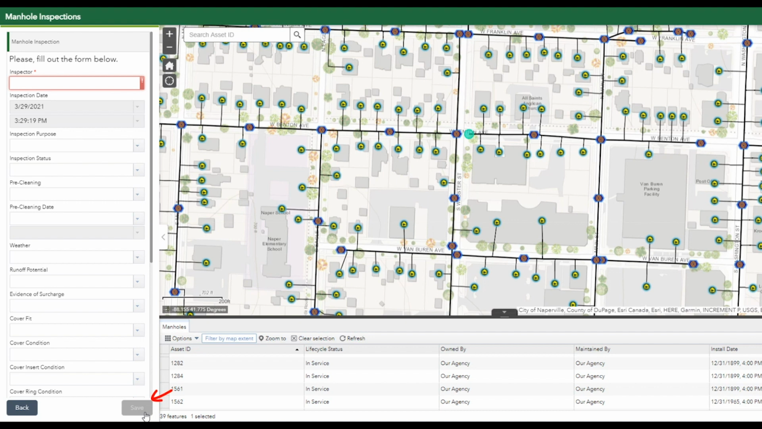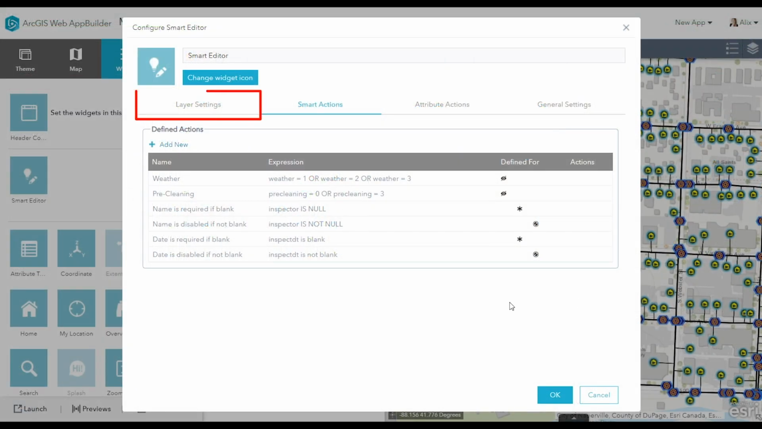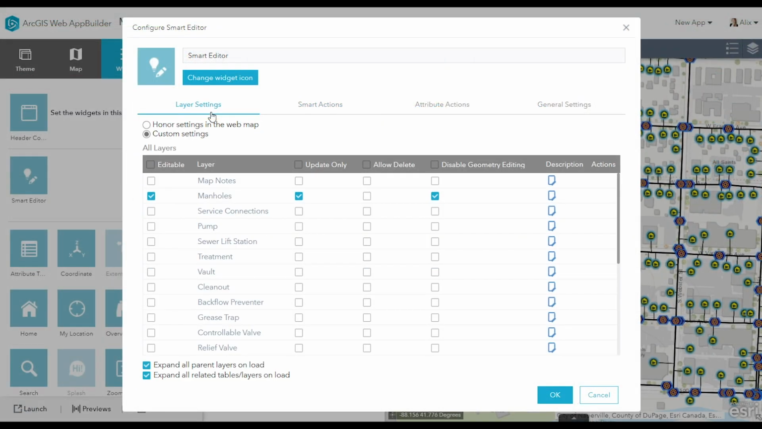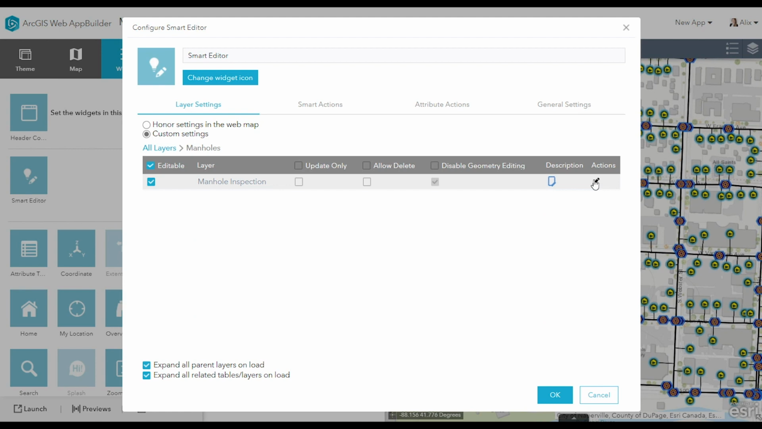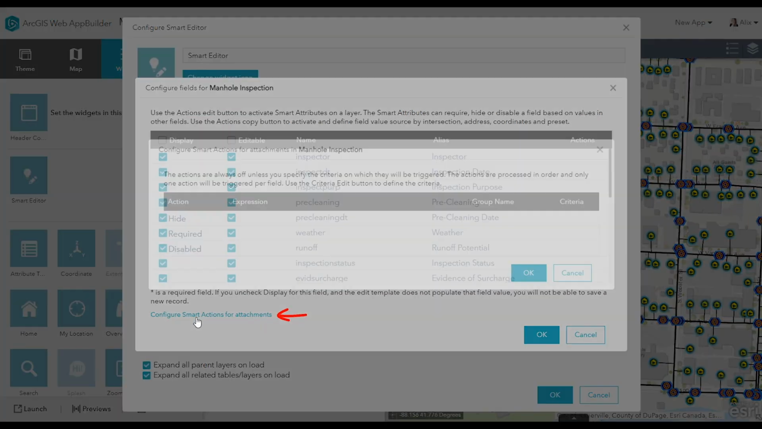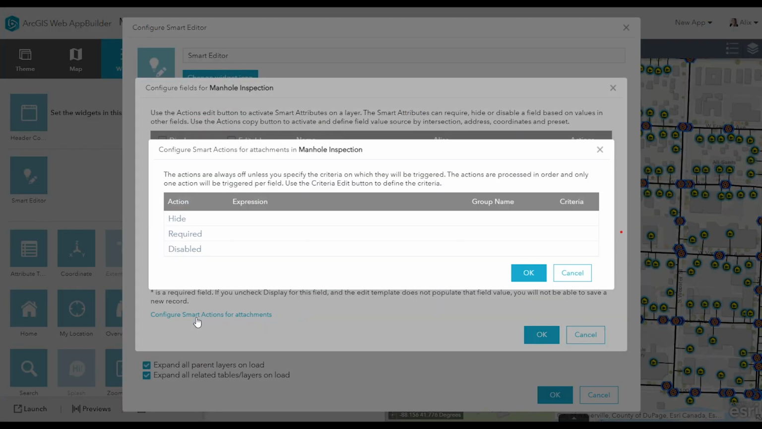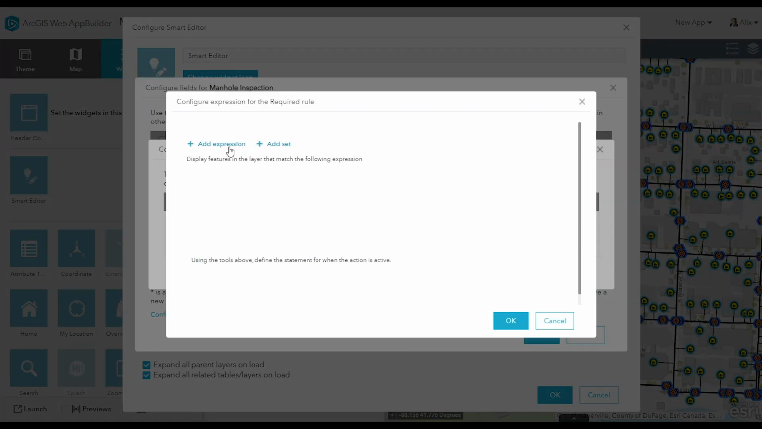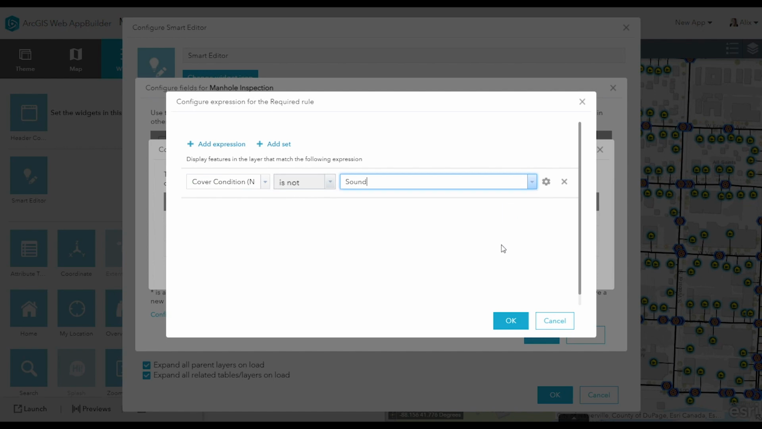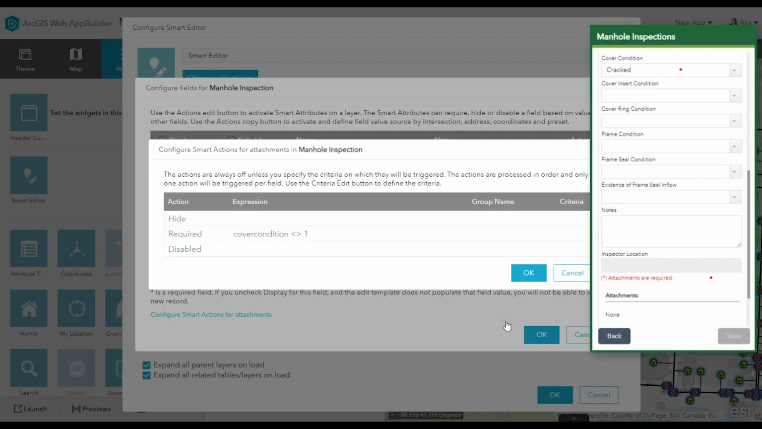Finally, attachments can also be made required using smart actions. From the layer settings actions for the related table, I will configure smart actions for attachments. And here I will make an attachment required if the cover condition for a manhole is defined as anything but sound when the inspector fills out the form. In this way, the inspector will be prompted to add a photo attachment of the cover when doing the inspection, so an engineer can review the damage later.